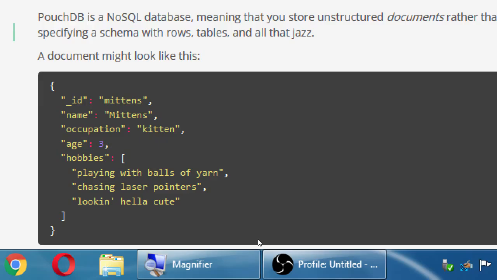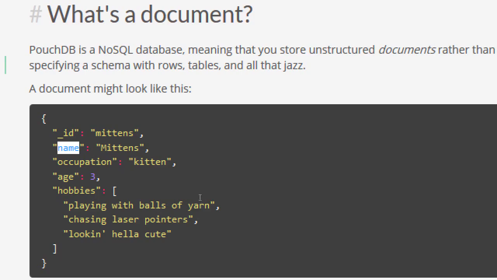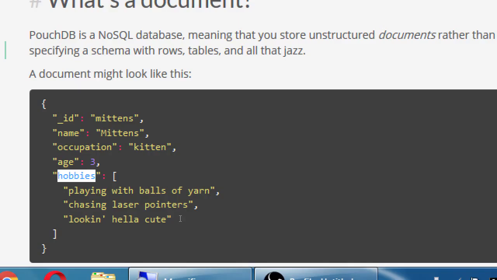ID mittens, there's only one thing in the whole database called mittens. Nothing else can be called mittens. Maybe a user visible name of that document is mittens. Occupation, it's a kitten. Its age is 3, and then its hobbies. Its hobbies here is an array. It's more items stored into the one field. You can kind of think of these as fields. The ID field, the name field, the age field.